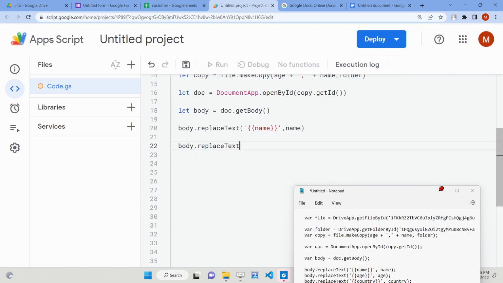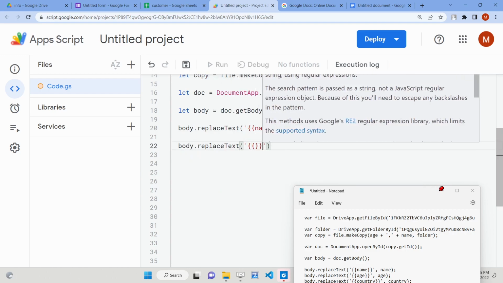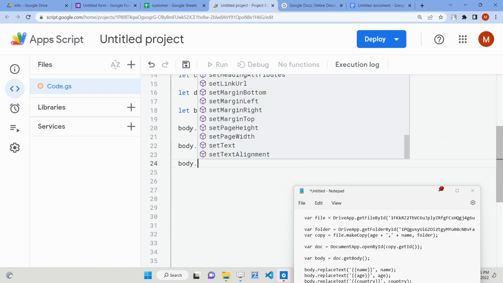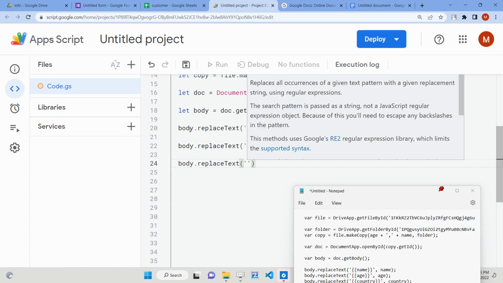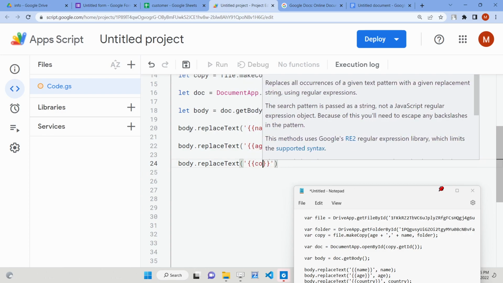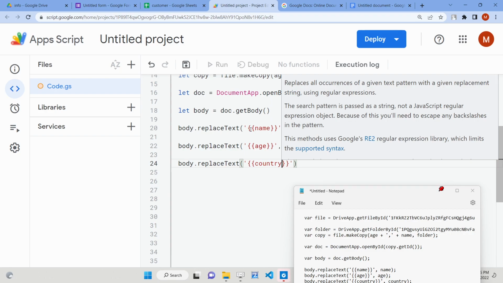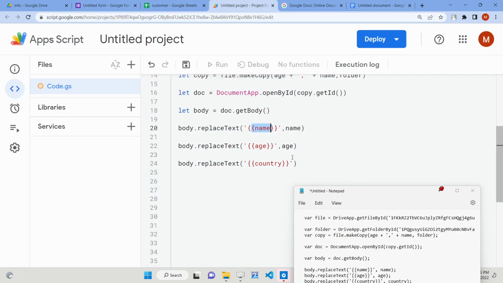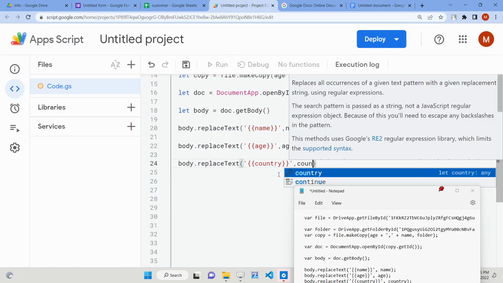So again, we will replace text, this time for the age, and age will be passed here. And again, we will do the same for the country, inside double quotes. So make sure, guys, these placeholder variables need to be the same here, the spelling needs to be the same and all that. So please check here. Inside country, we need to insert the country.